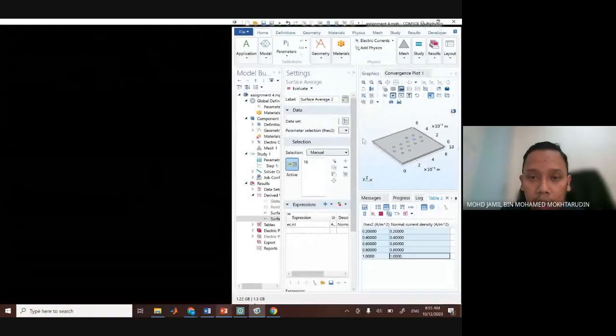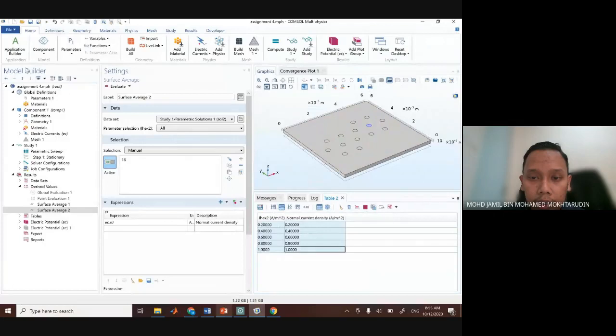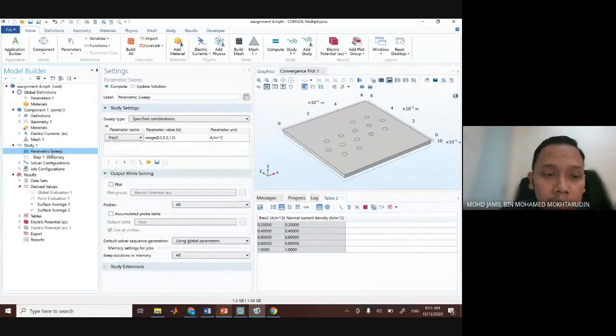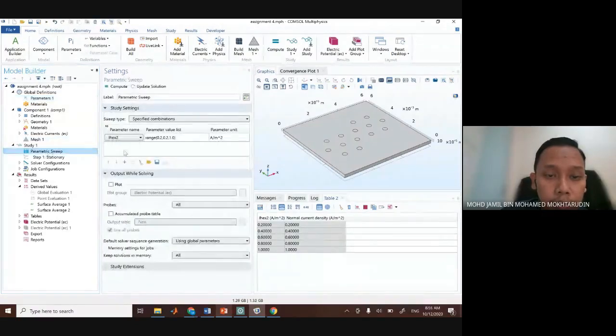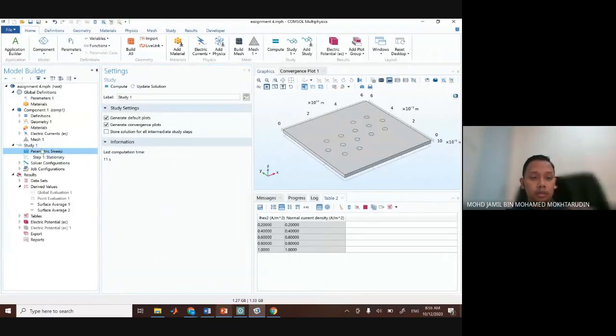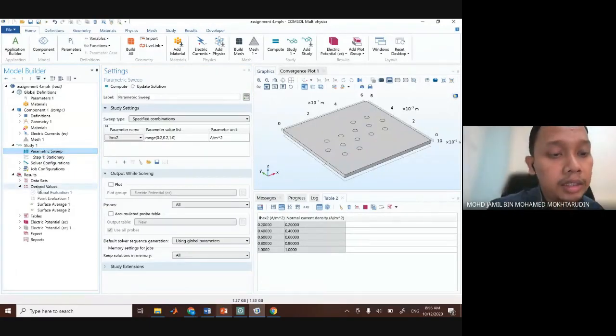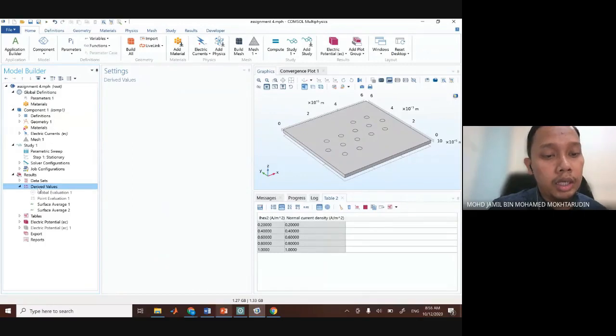Okay, so the important thing that I want to show here is how to use parametric sweep. When you want to use parametric sweep, you must have the parameter that you want to vary, and then define the parameter in global definition parameters. And then in the parametric sweep, you put the range of values, and then you can compute. Okay, that's one thing. And then another thing is how to use derived values.